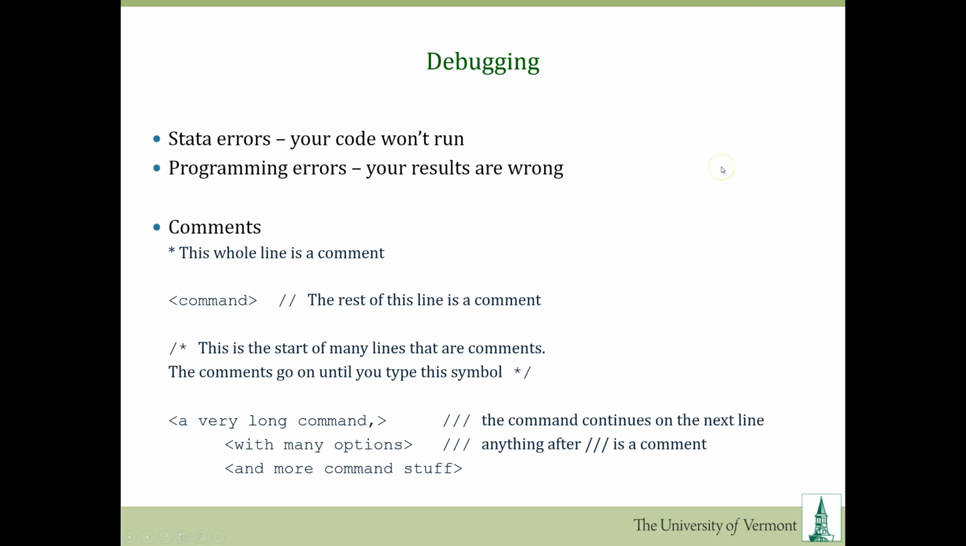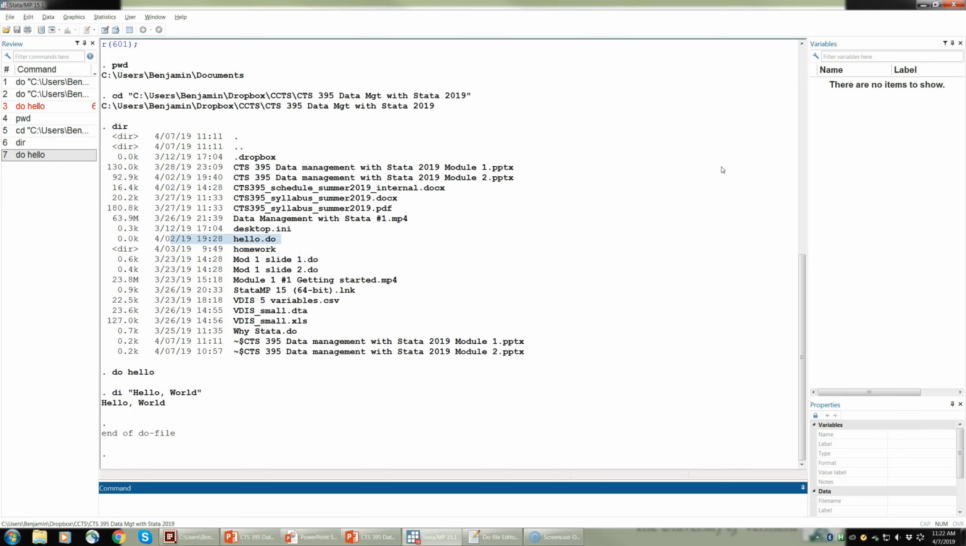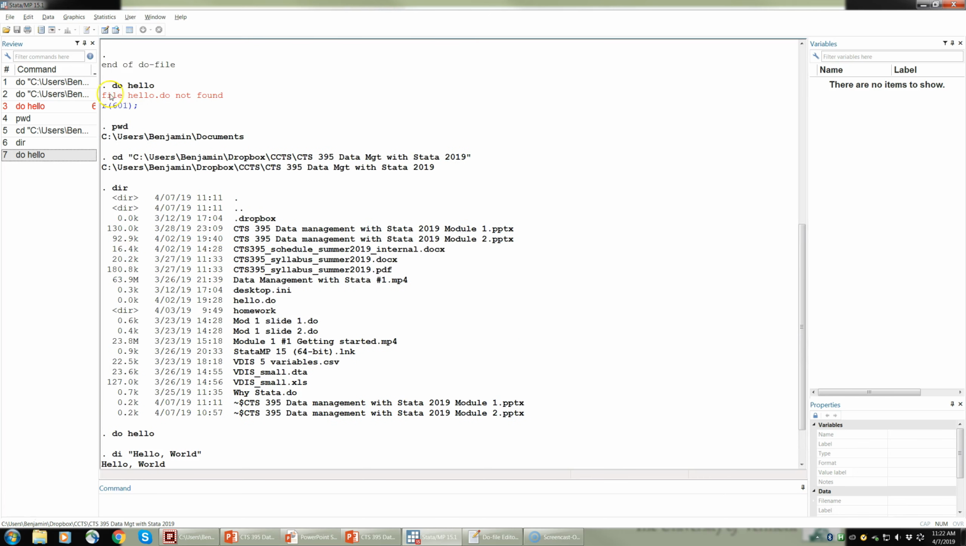Debugging is our next topic. There are two basic kinds of errors you're going to get after you've written a script. The first is Stata errors. Your code won't run, and those will usually show up with some sort of message. For instance, it might be a message like, in red, file not found, with a little secret code number.